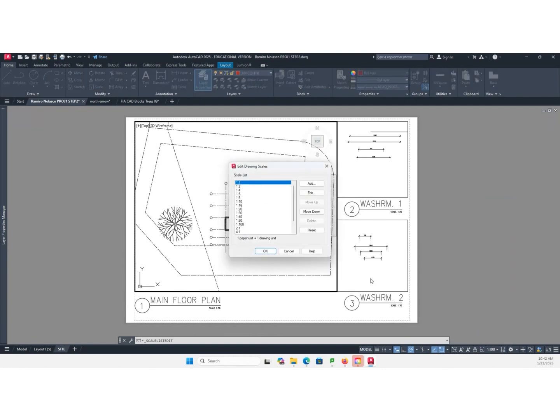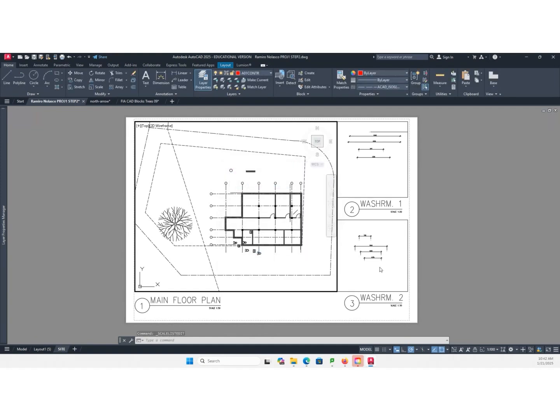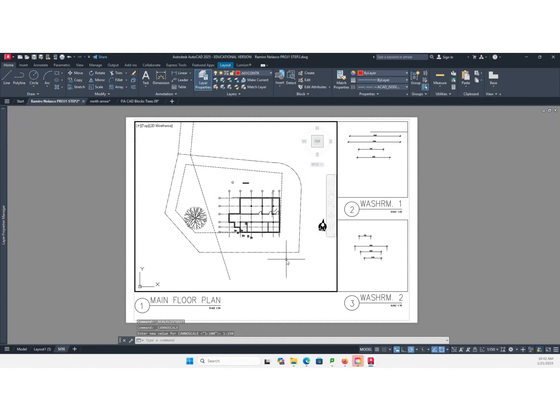So custom, add. 1 to 150 is the name. This is just the name. You have to change the drawing units to 150. Okay, so this is the name and this is the drawing units. Click OK. So you now have a 1 to 150. You can create a 1 to 75, 1 to 200 by simply clicking add. You click OK. And then you can change that to 1 to 150. Okay?